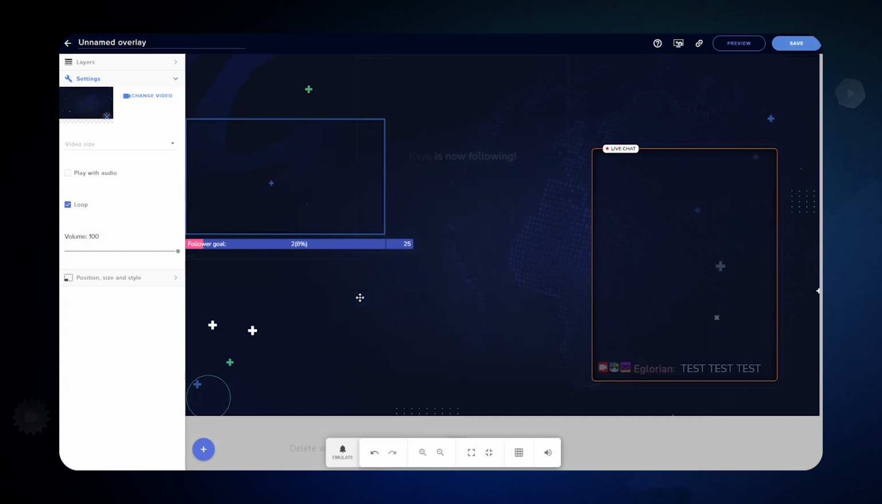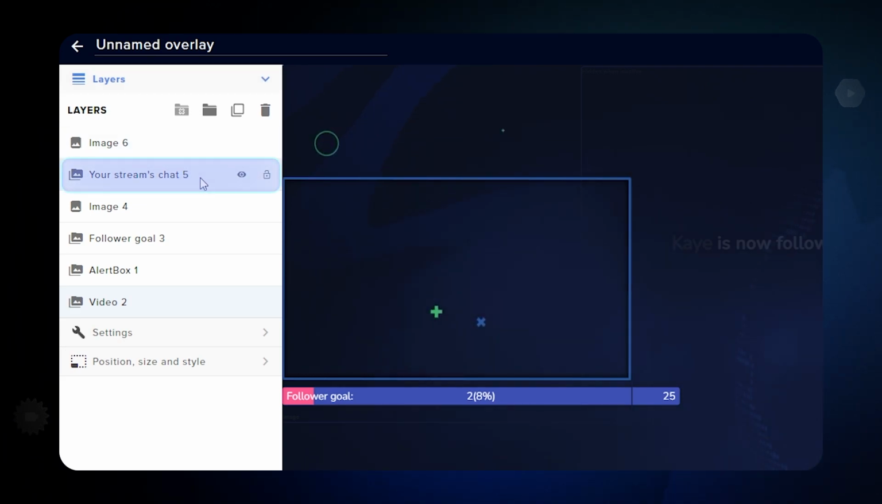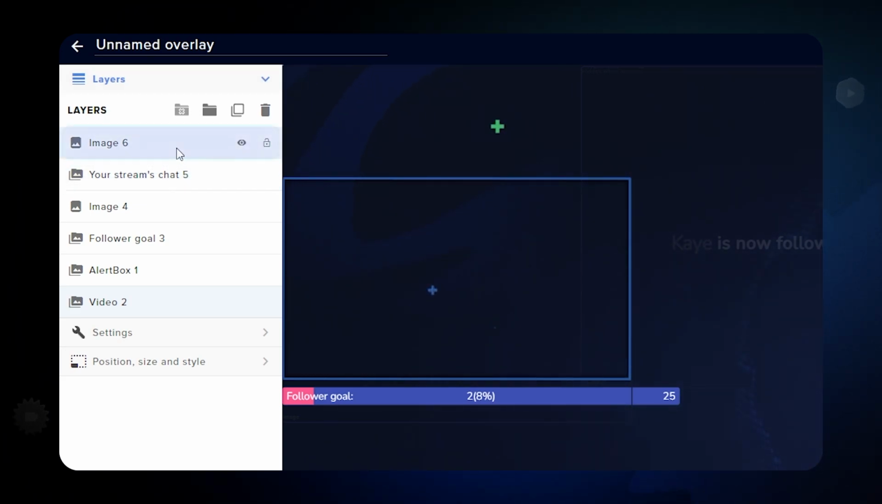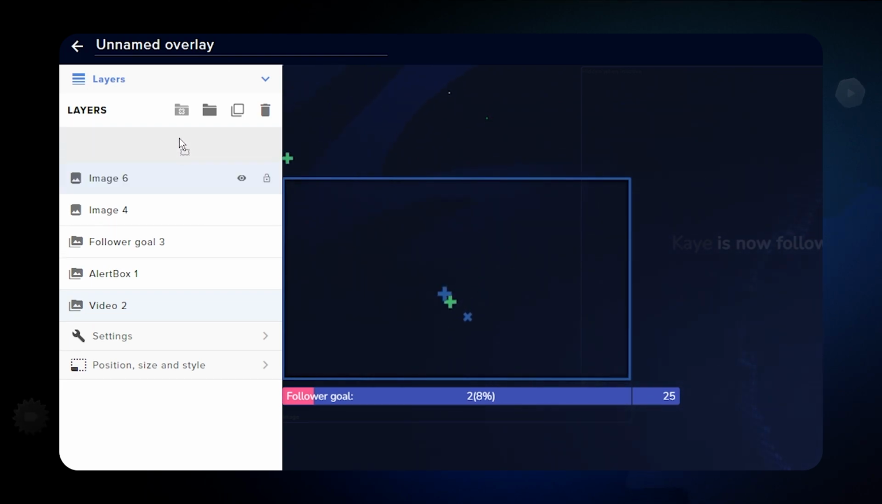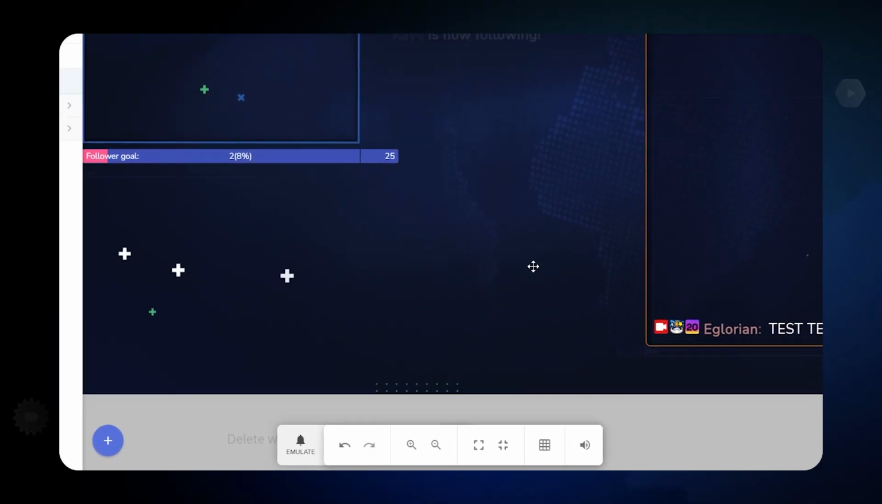Something looks weird. I bet it's the order. Let's go back to the Layers menu. And there we go. Our Stream Chat widget, it's below our chat box image. So let's fix that. There, much better.